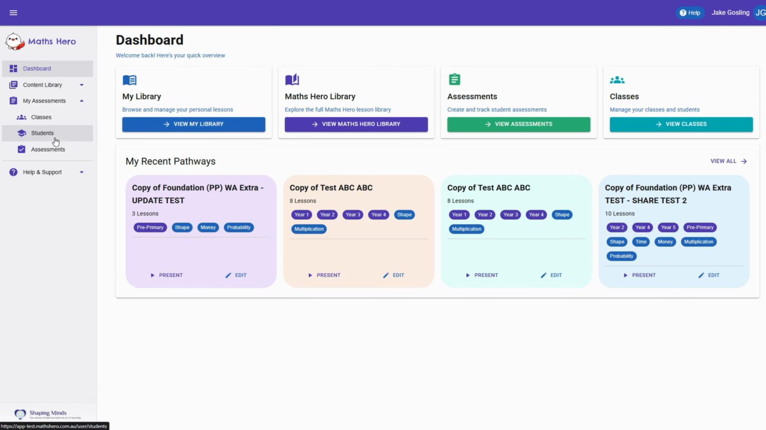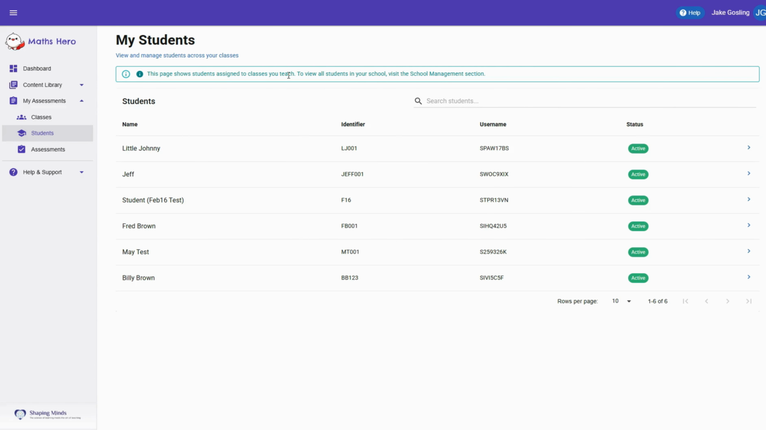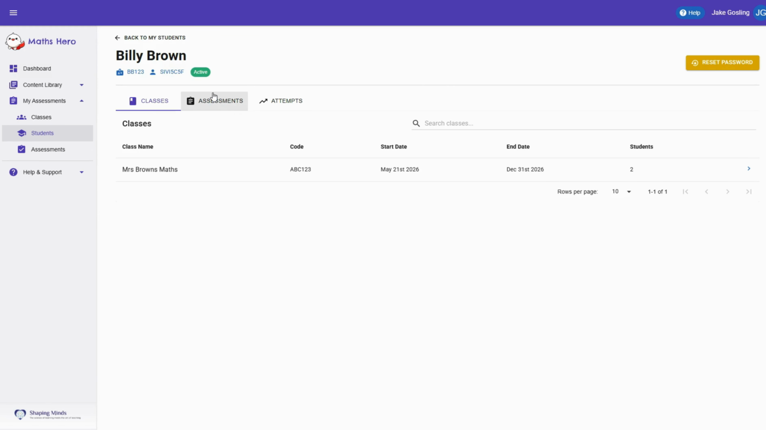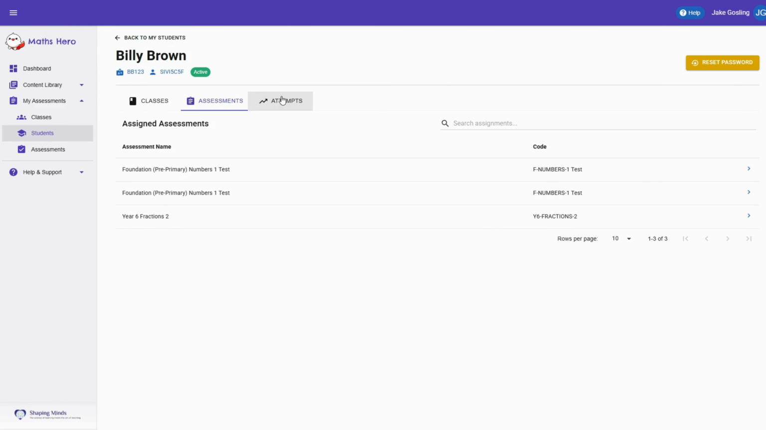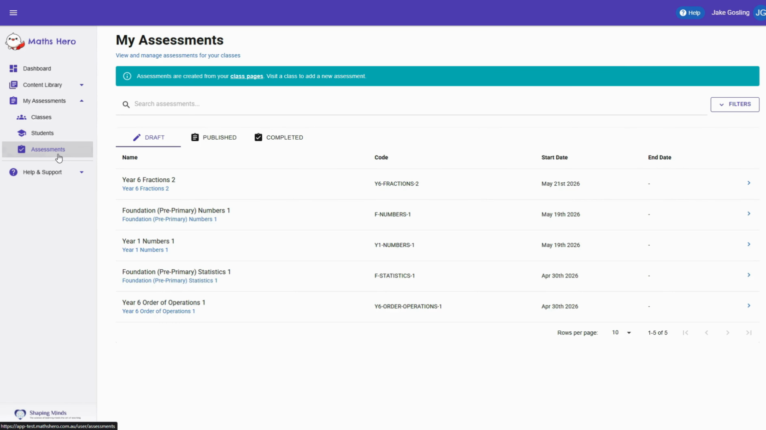Students can be managed from the Students menu under My Assessments. The Students page will show you the students assigned to your classes. Click a student in order to view the student details. From the Student Details page, you can view the classes, assessments assigned to the student, and any previous assessment attempts undertaken by the student. If you wish to view assessments across all classes you teach, this can be done by selecting Assessments under the My Assessments menu.